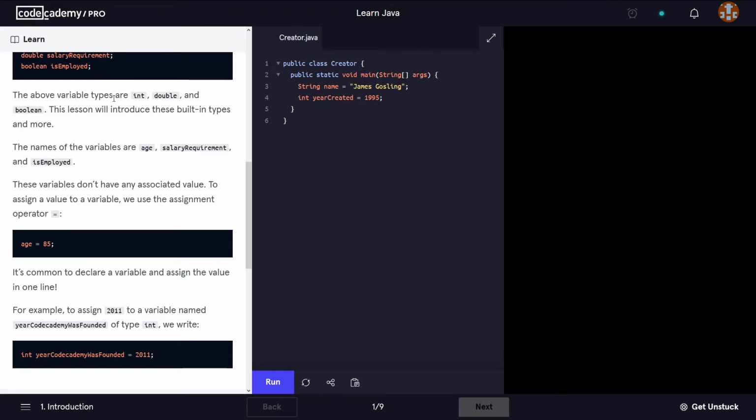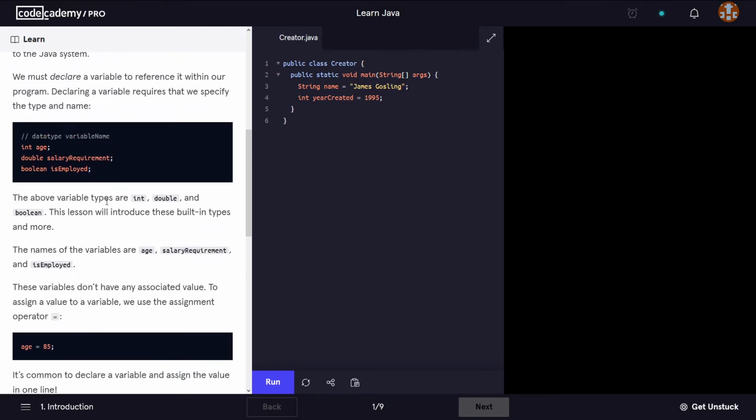The above variable types are int, double, and boolean. So int, double, and boolean. This lesson will introduce these built-in types and more. The names of the variables are age, salary requirement, and is employed. So age, salary requirement, and is employed.